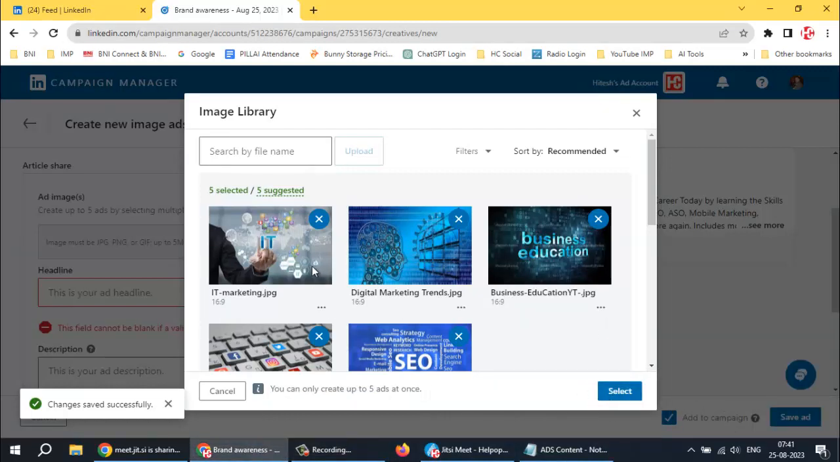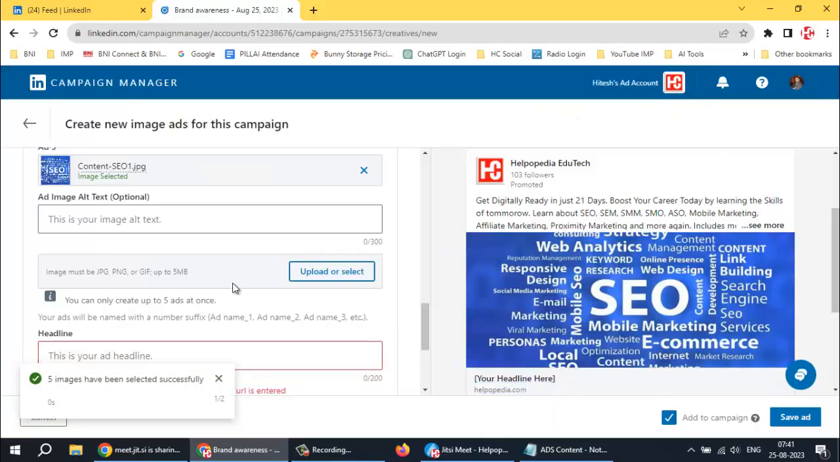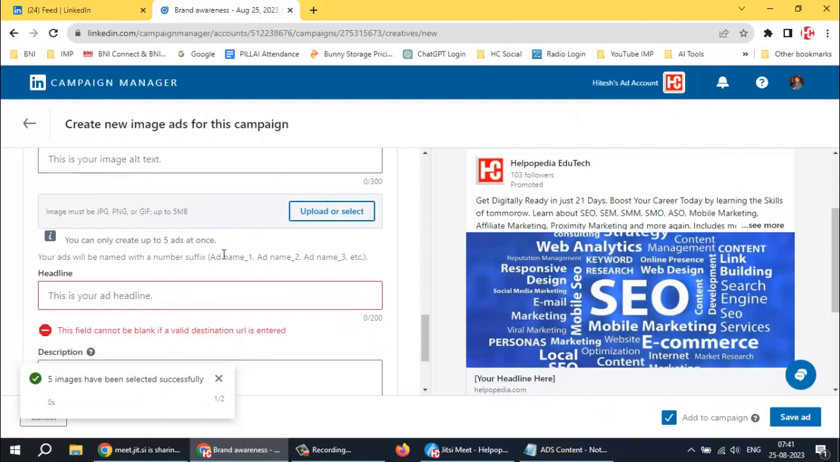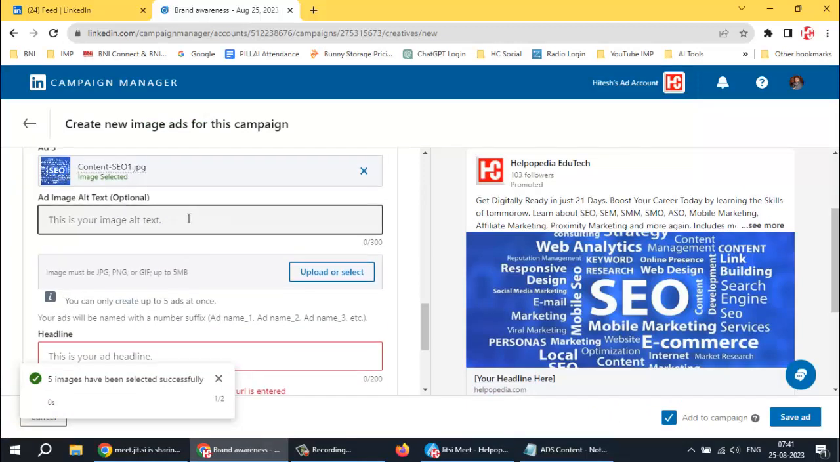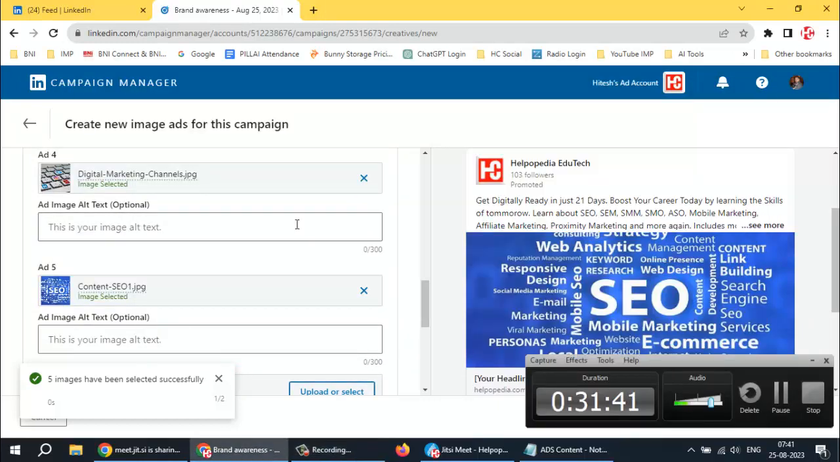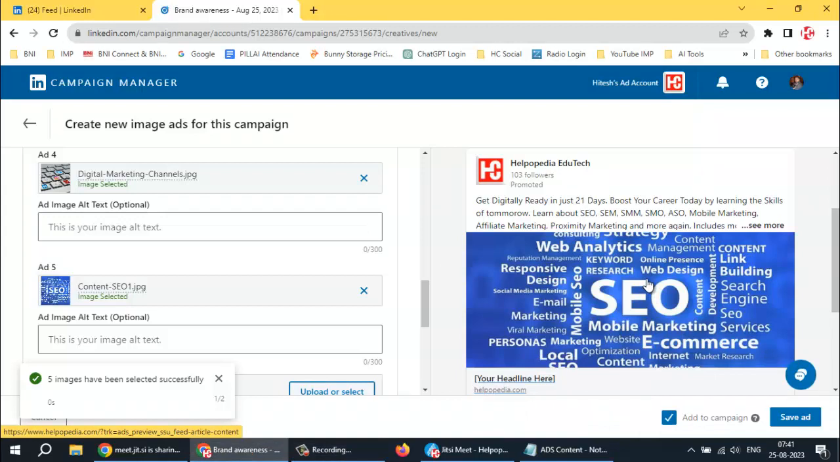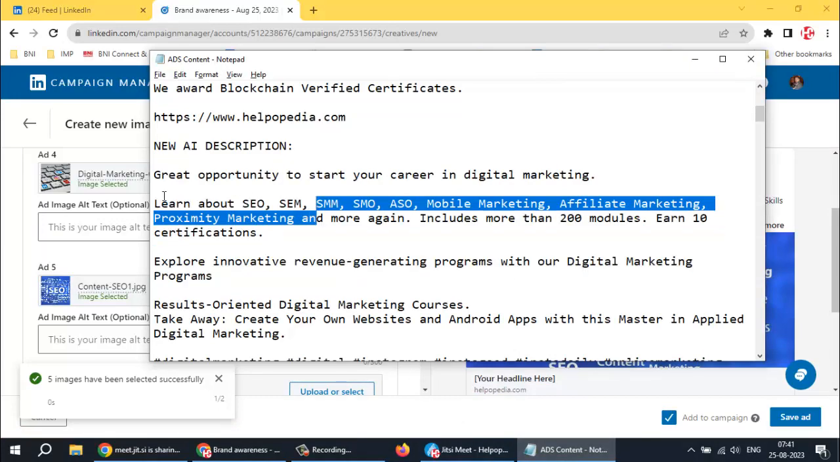Okay, so I've added all the images to the library after uploading, and then I'll say select. So all these images are now selected, and then I need to add some alt text to the images. That is something which, when people keep their mouse on the images, will show some extra text. So I can use that over here.